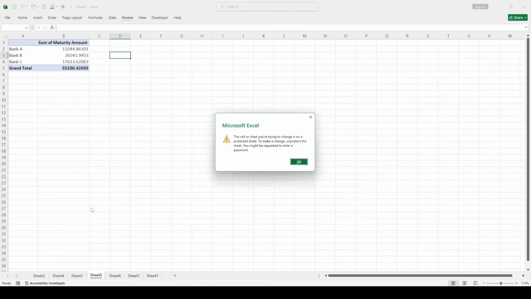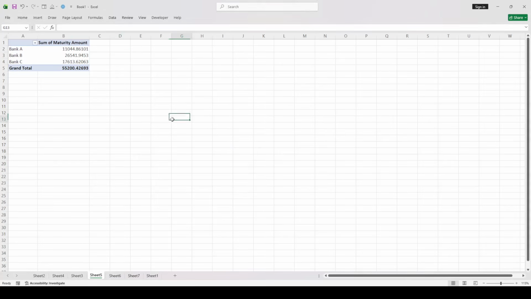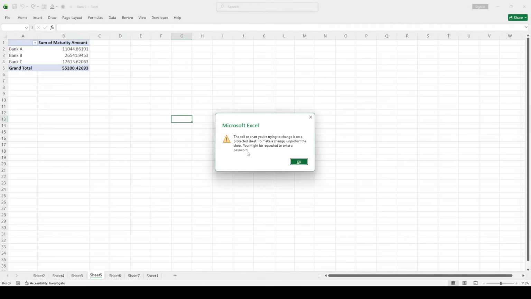In today's video, I am going to teach you how to unprotect an Excel sheet. Sometimes you protect a worksheet to prevent accidental edits, and later you need to make changes again. If you have access to the workbook and you know the sheet was protected, unprotecting it is a quick process.